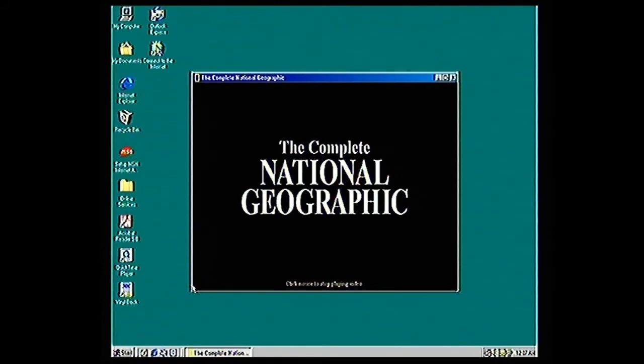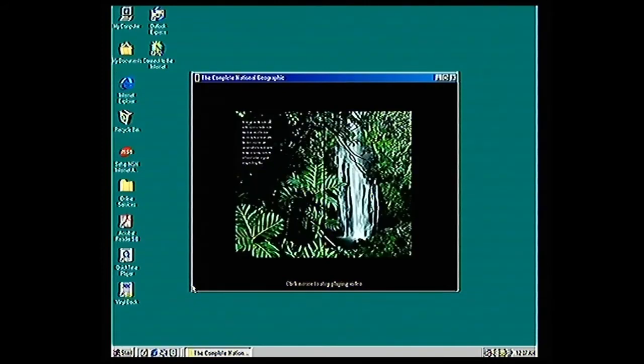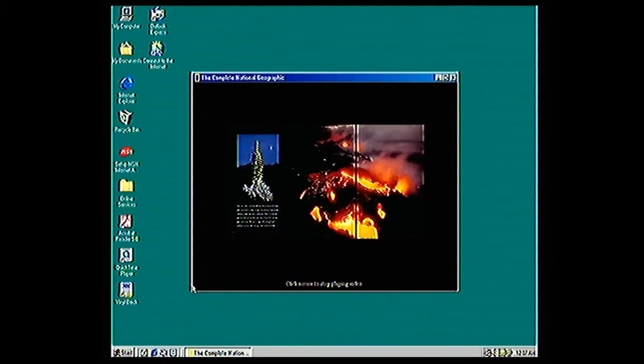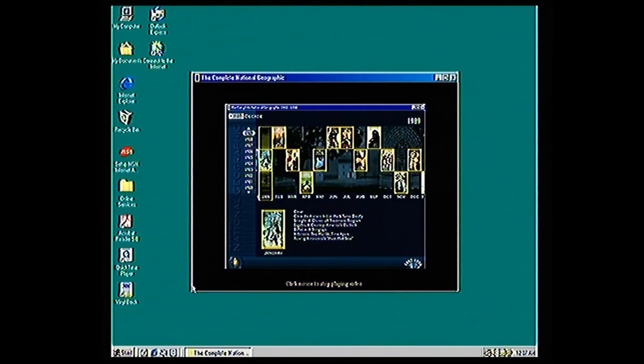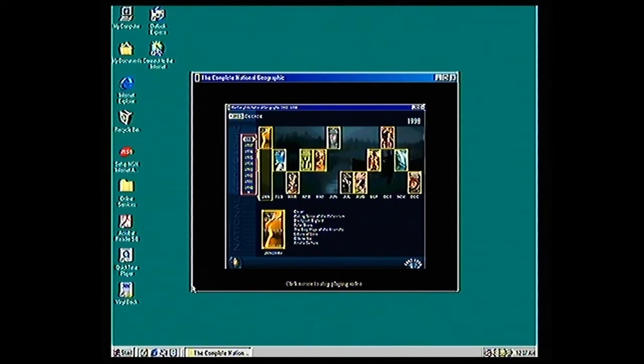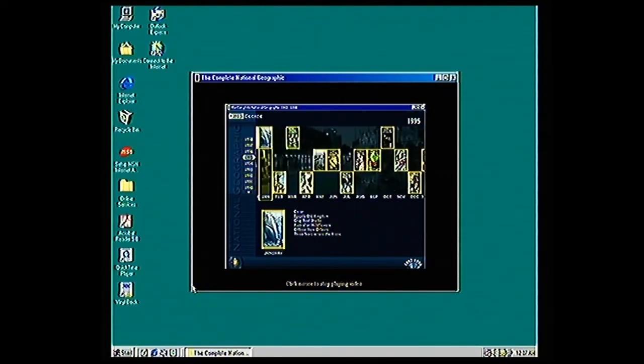Welcome to the complete National Geographic. Now you'll be able to explore every page of this historic collection. Every magazine cover can be found in the cover gallery. To change the year that is shown, select a decade from the pull-down menu and then click on one of the years. You can click on any cover to see an enlarged version and a complete list of the articles appearing in that issue.